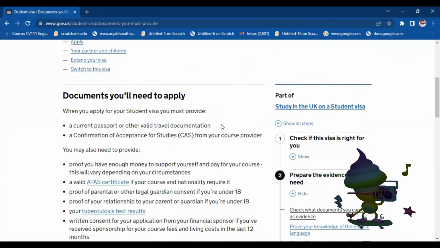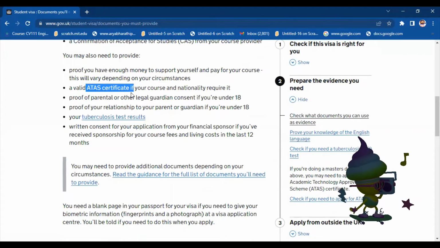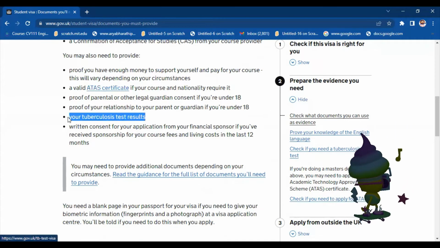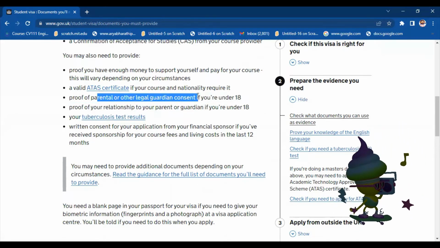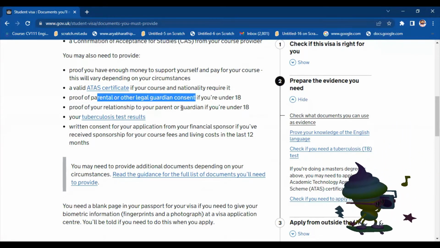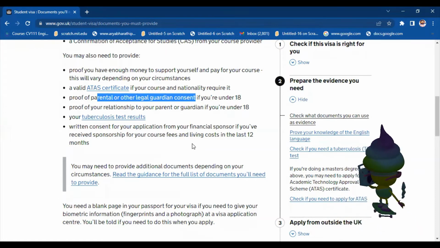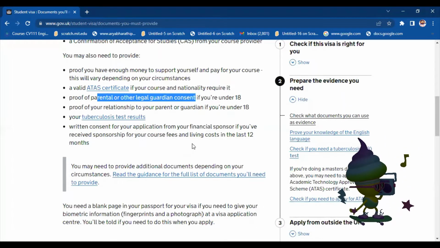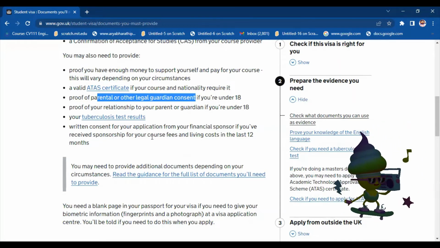Documents you will need to apply. I already told you the ATAS certificate is not for postgraduate, it is for graduate studies. You need tuberculosis test results as well, so you should do a TB test. You also need proof of parental or guardian consent, and proof of your relationship to your parent or guardian. If you are applying single, you need this. If you are applying with your wife or kids as well, you need to provide the marriage certificate and all that. You also need written consent from your financial sponsor if you have received sponsorship.